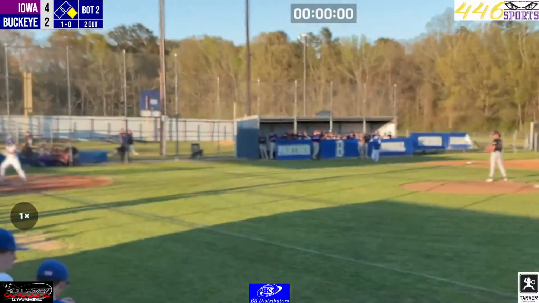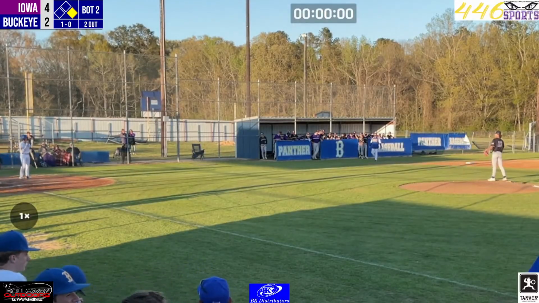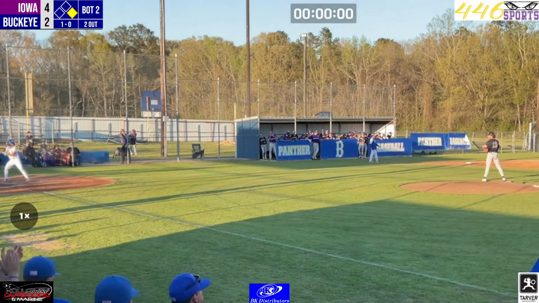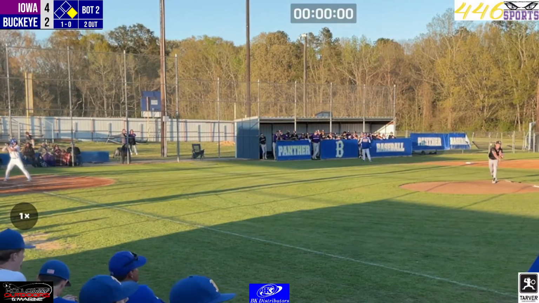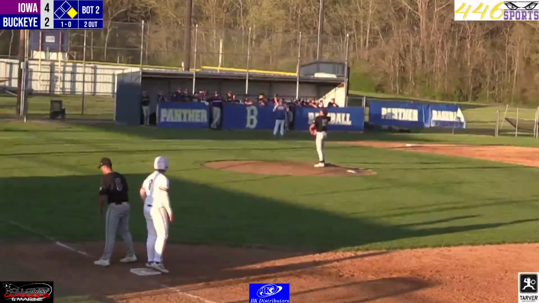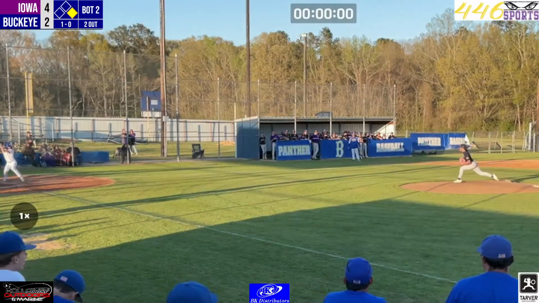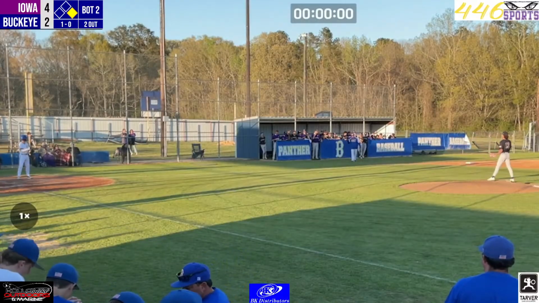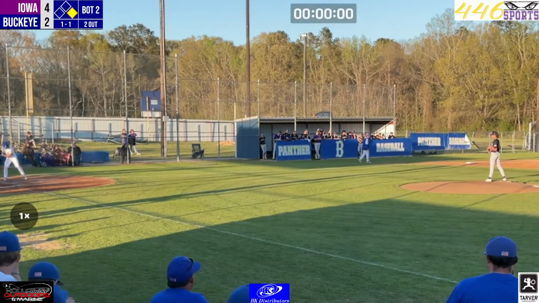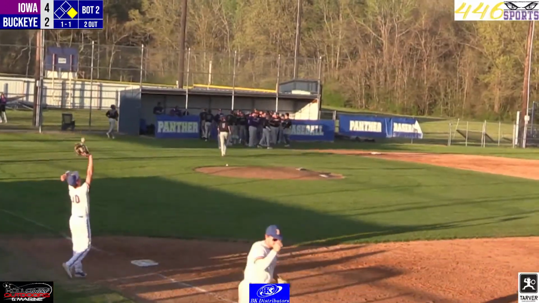2 outs, runner at first base. Ball 1. A throw over at Johnson. He's going to get back in time. Pitch to the plate's going to be a strike. Evens count. 1 ball, 1 strike on Hayden Boone, the senior. For out number 3, Panthers do pick up 2 in the bottom of the 2nd inning, cut the lead in half. 4-2, Yellow Jackets lead as we go to the 3rd.